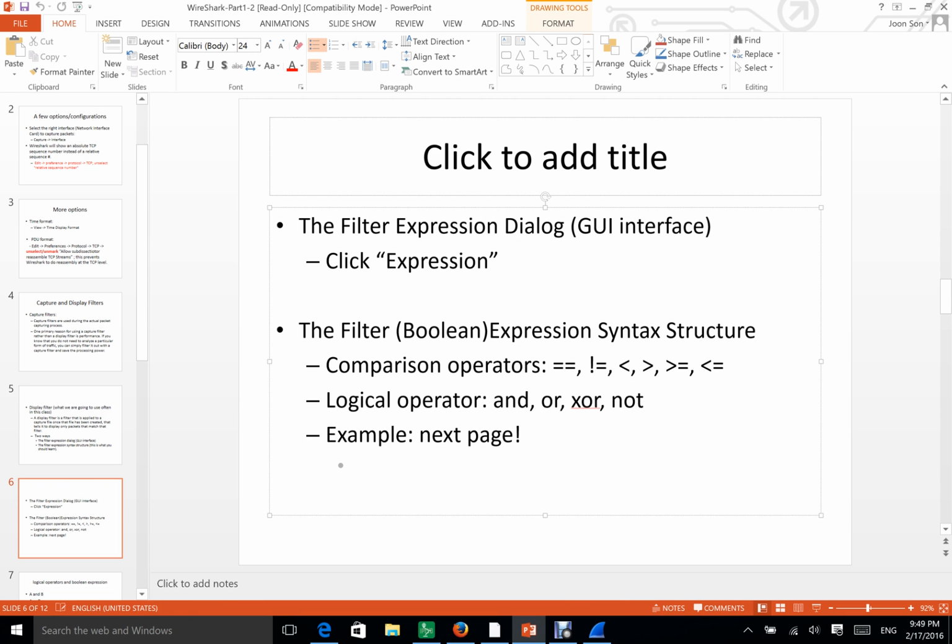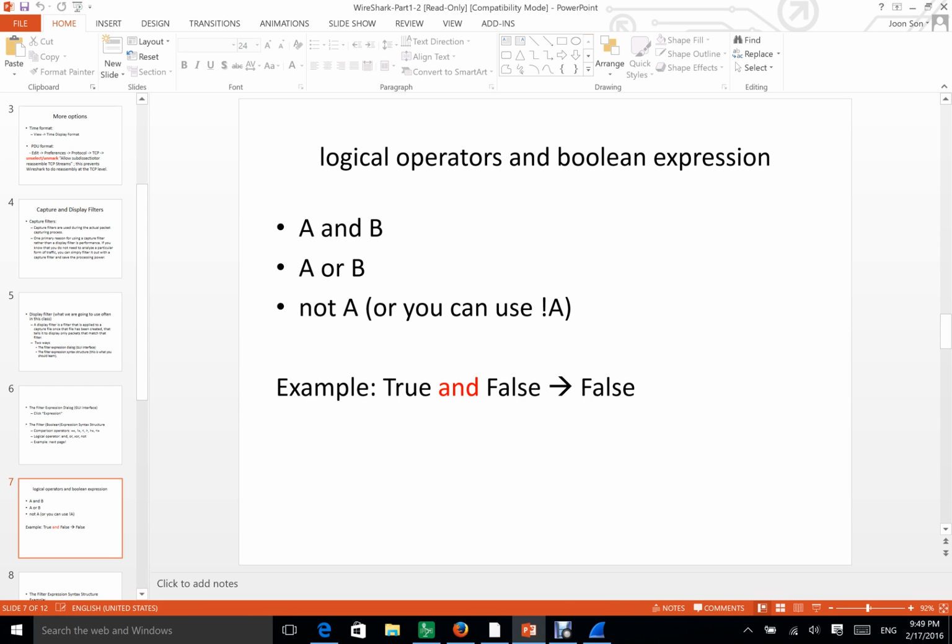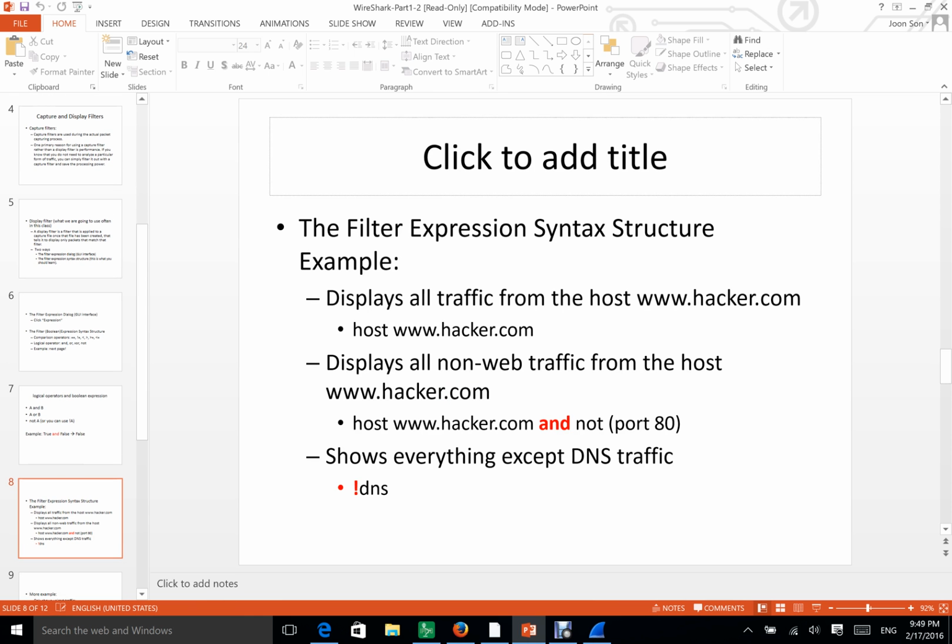Let's look at an example of a filter expression. Before we move to logical operators and Boolean expressions, let's look at some examples. In the filter expression, for example, if you want to display all the non-web traffic from the specific host, let's say www.hacker.com, this is the filter expression that you are going to use.